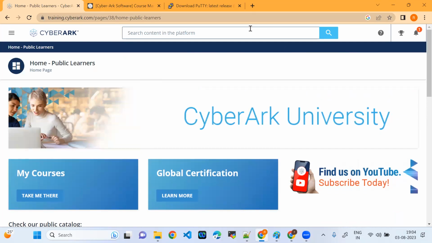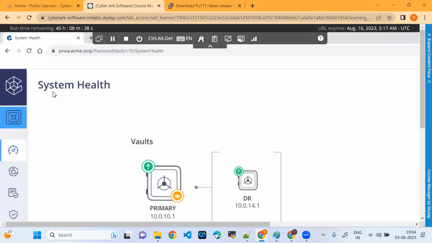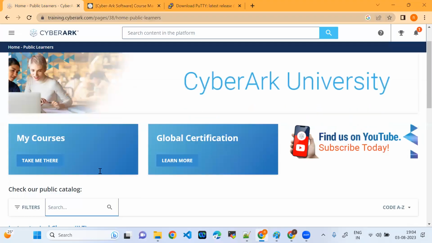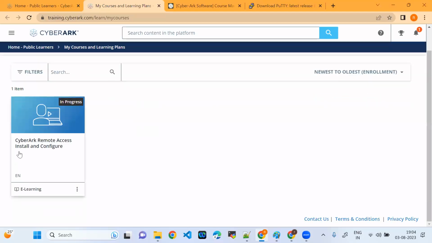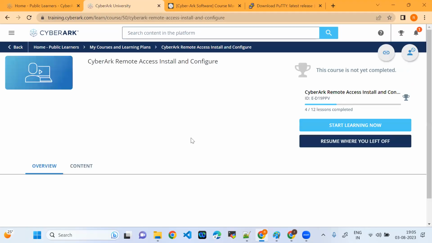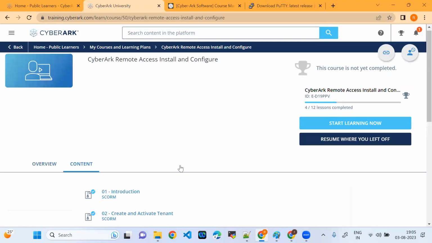I'll just search it here. Under My Courses you can also see the name of the course which I have subscribed to: CyberArk Remote Access Install and Configure. This is the one which I am using. You can just note down this name, and if you search, you will get it, and this is for free. You just open it, and it contains the content.